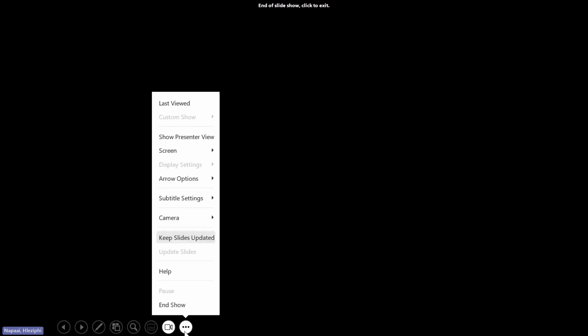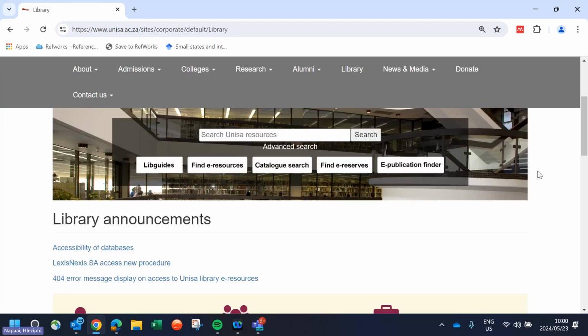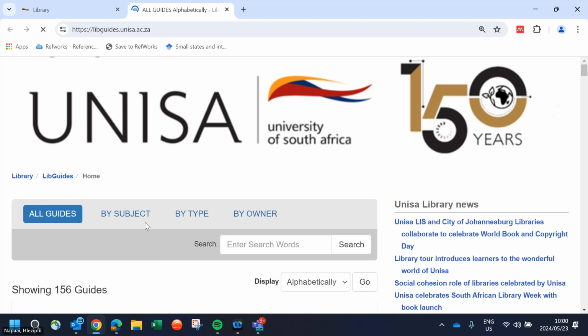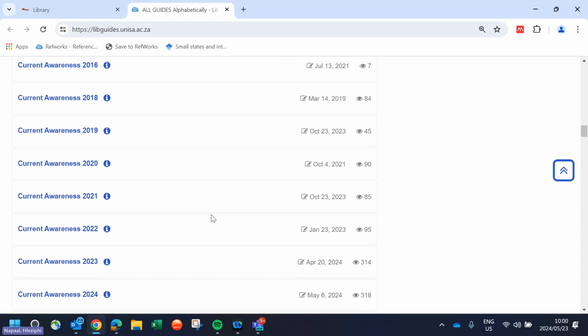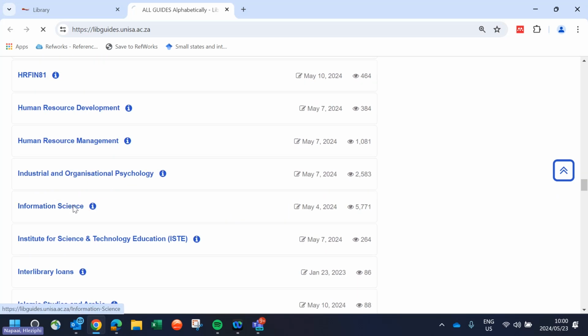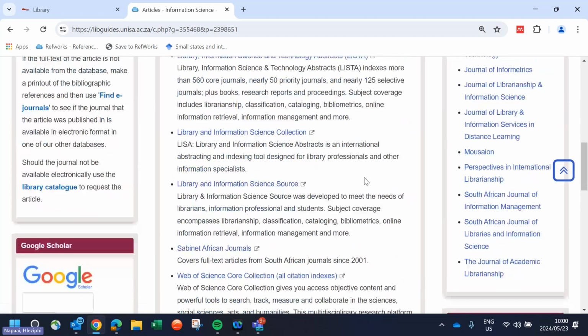So I thank you, but I think I'm going to go online quickly. We have an extra 30 minutes. I just want to go to the catalog and showcase the searching part of articles. In this case, I'm going to go to my library guide and select any of the subjects that I'm responsible for. I'll go to my own one, the information science guide. I hope the system is working today because it hasn't been kind to us the whole of this week. So you click on the article tab, you select any of these databases.